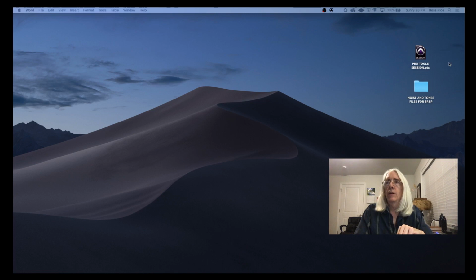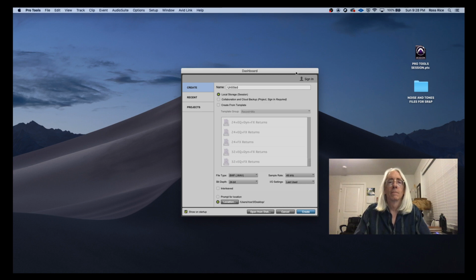Just looking over here, right here in the upper corner, you can see this icon. This is the icon for Pro Tools. So if you see one of these, this is what you would double click to get this process started. Here we are with Pro Tools, our first page. Obviously, we're going to name our session. Let's call it Pro Tools 101.